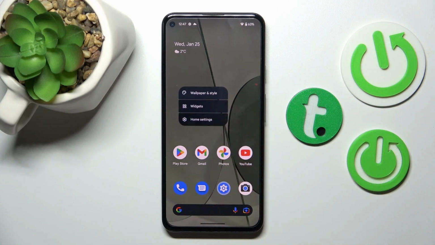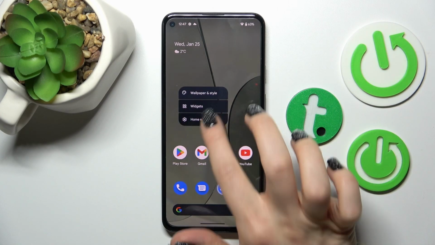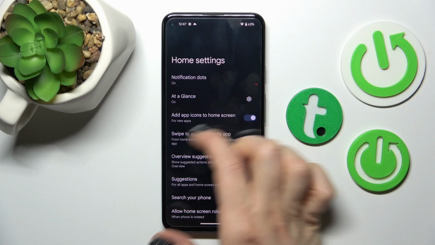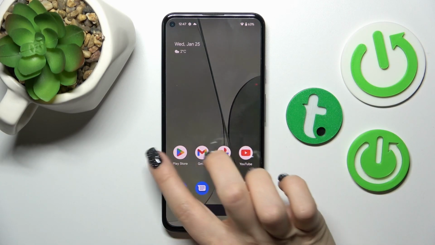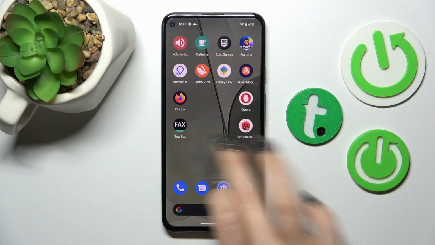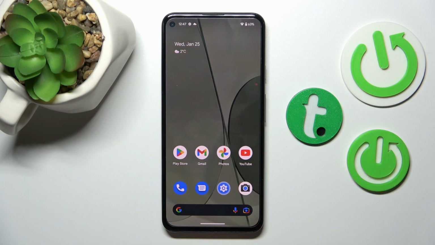we should first hold for a while our device home screen and then tap the home settings. Then you'll see here swipe to access Google App Switcher. Just click on the switcher to turn off this option, and now when we slide to the right side, we can see that the Google Discover is successfully turned off.